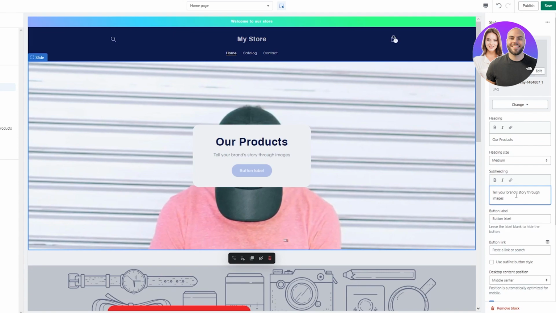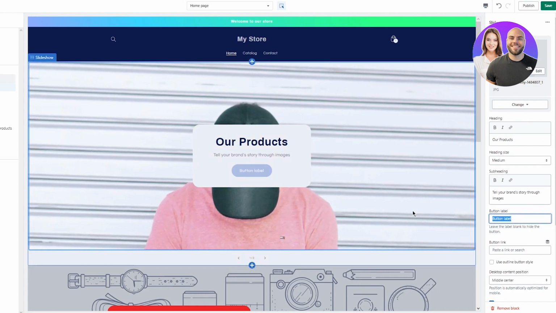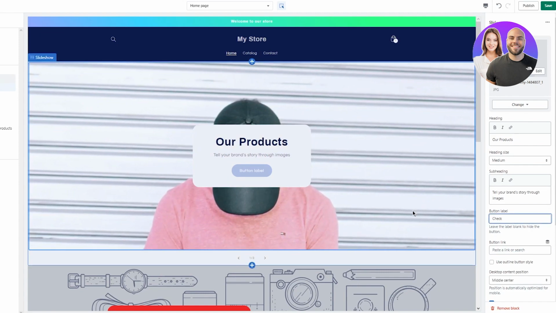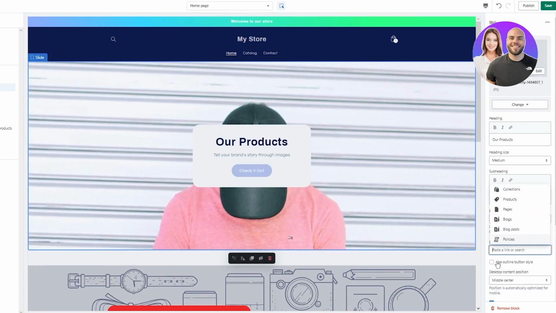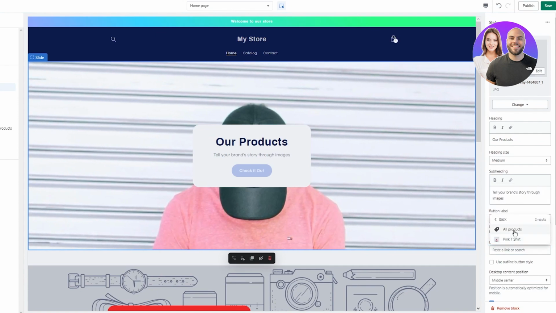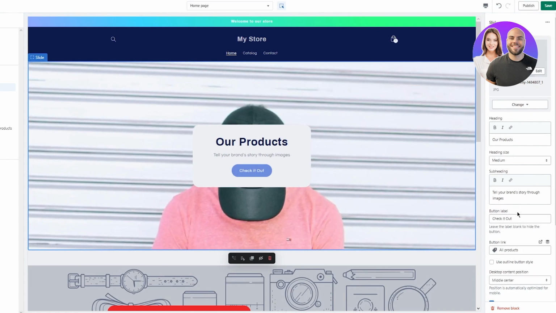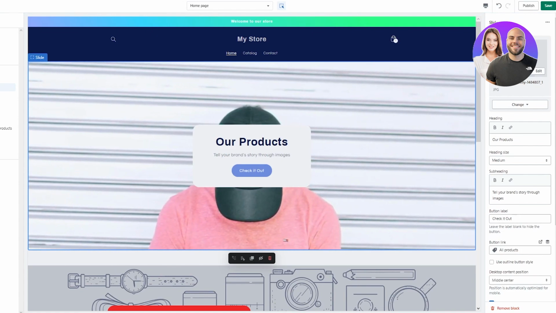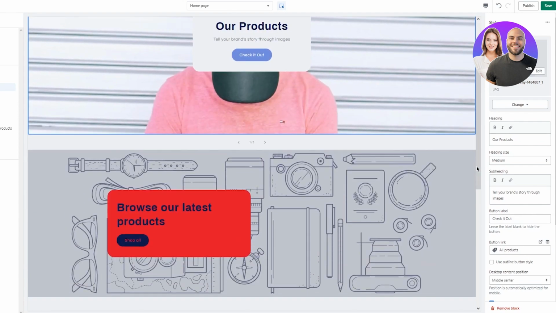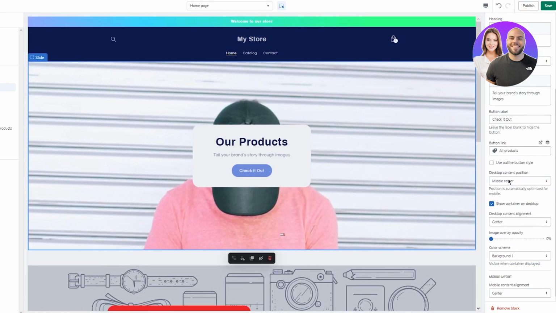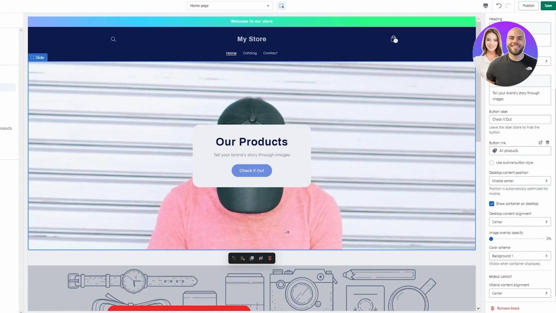You can choose a button label, this button that you have over here, and you could choose it to be check it out, just call it that. And once you do stuff like that, then there's the button link, and this will obviously link you to some certain product, so you could link it to your products page. And obviously linking it to your products page, whenever someone clicks on this button, they'll go straight to the products page where all your products are going to lie. And then obviously there's more stuff, desktop content alignment, you have a color scheme and all that.